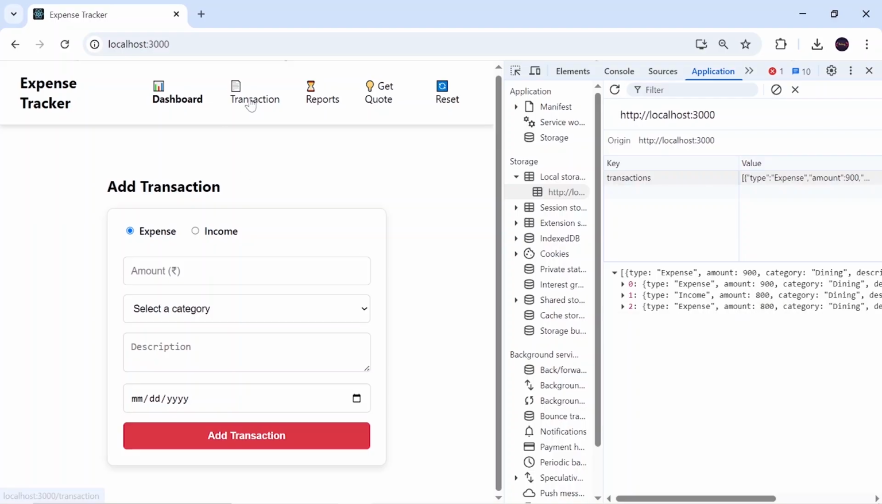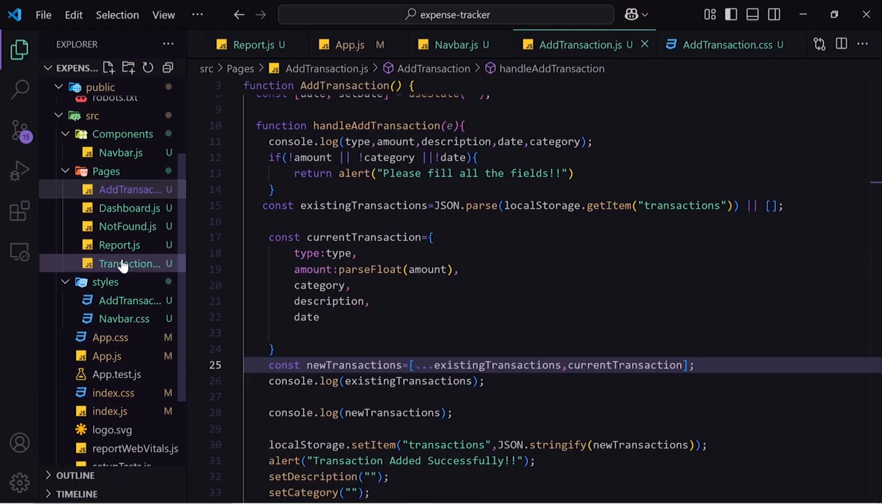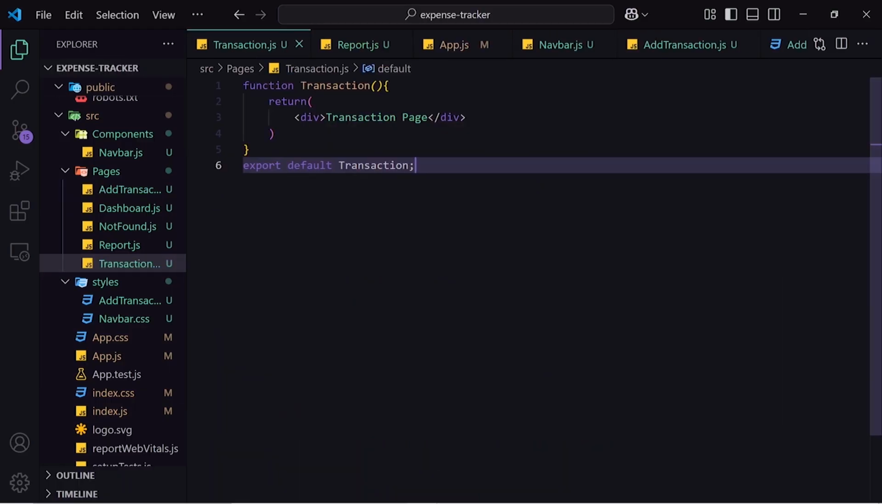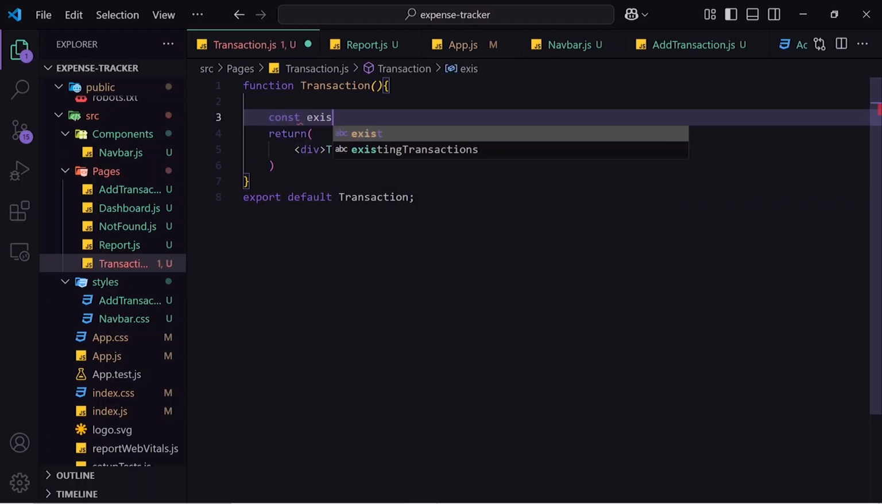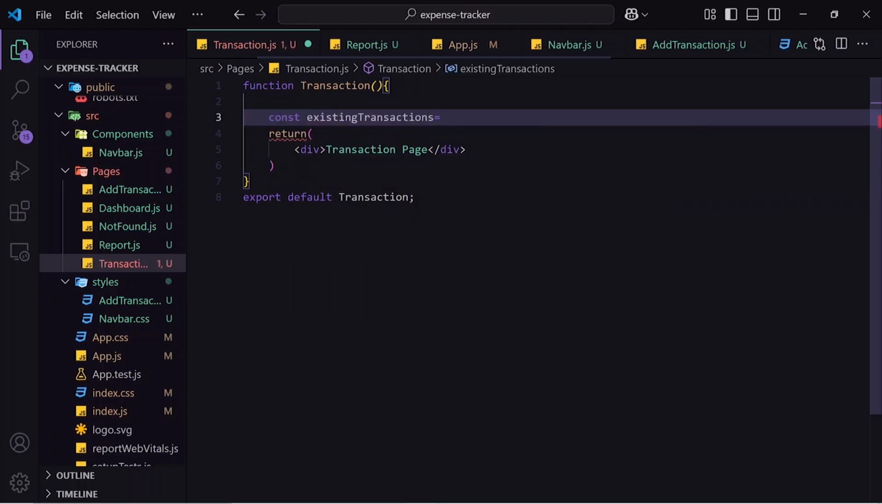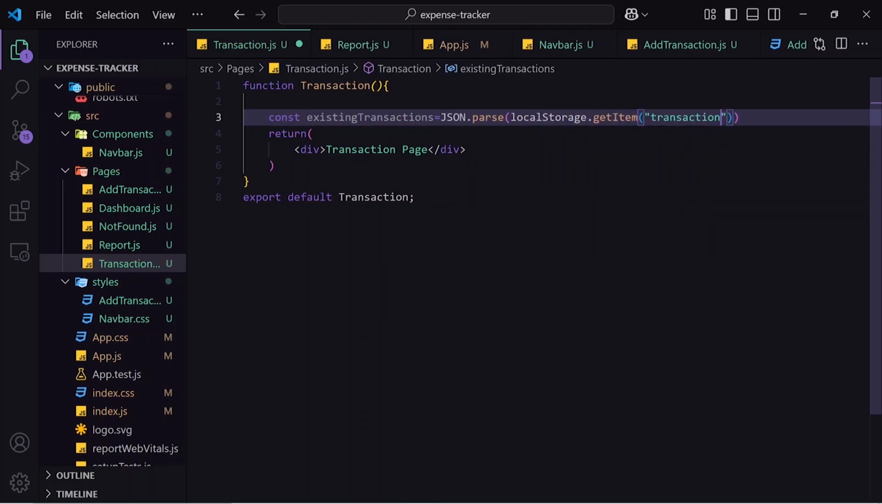So let's go and create this transaction.js page. I will come here, go to my transaction page. Here I have written this thing, so I will keep it like this only. For now, I will create a variable existing transaction, and I will again fetch that localStorage.getItem transactions. Otherwise it will be empty. You can notice that we are storing in the local storage. That's why it is very easy to get the data on every page.